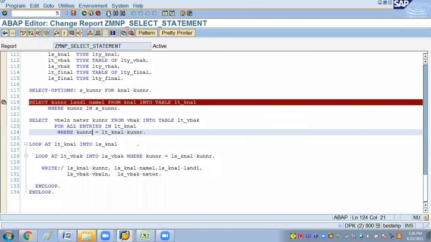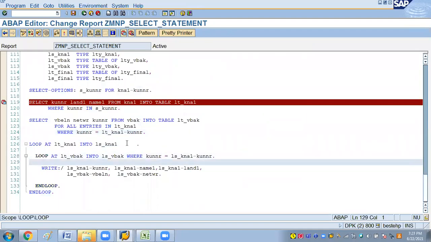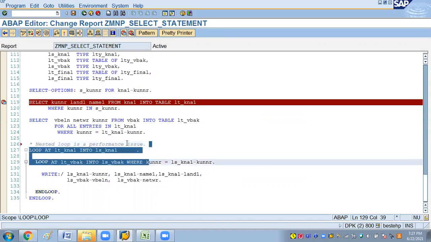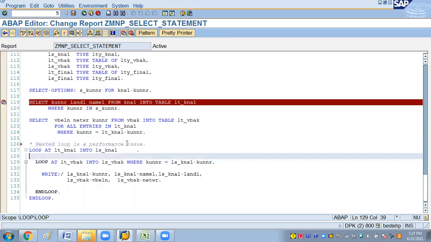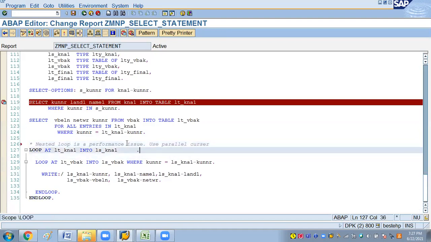So this is the normal for all entries concept. Here the drawback is a performance issue when there are nested loops. If you are using multiple nested loops, it is a performance issue. So what gives the best performance, and how can we rectify this type of code? We have to use the parallel cursor concept.